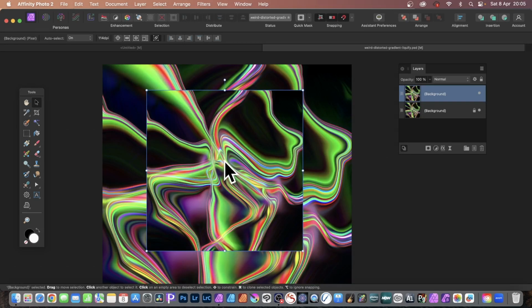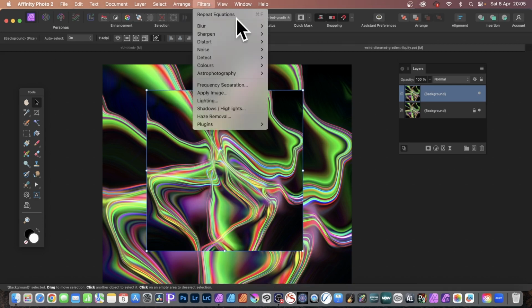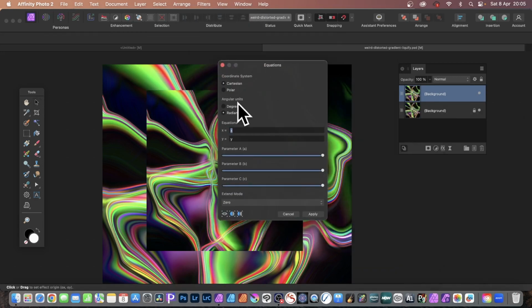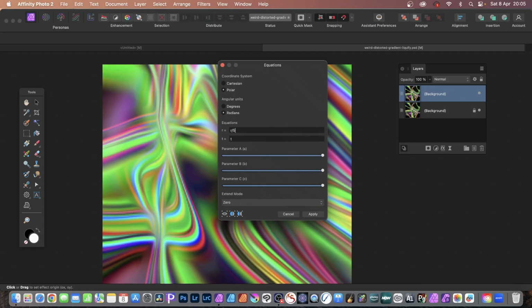You can also use the filter with multiple layers. So this one's just a duplicate of the other one, but reduced in size. Once I've done that, go to filters, and with that layer selected, that's the key thing, go to distort and equations. Now you can use Cartesian, but as soon as you use it, you'll notice that the layer will be shifted off the page. So I'm just going to quickly go over here and use polar instead. Makes it easier. So polar, and in this case, maybe just go for r divided by 5.